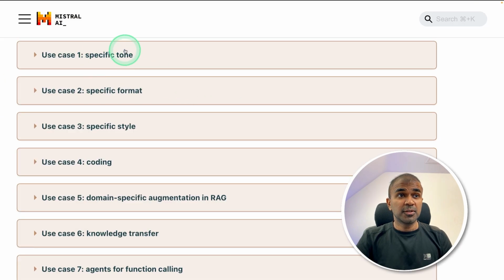You are able to fine tune on specific tone, specific format, specific style, coding, domain specific augmentation, knowledge transfer, and for agents for function calling. So what is fine tuning? It's a process by which you teach the large language model on what to say and how to say it.